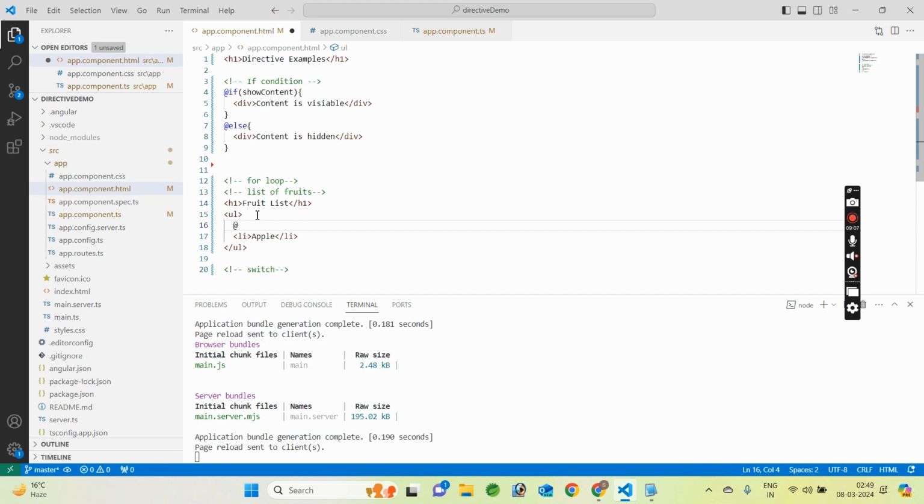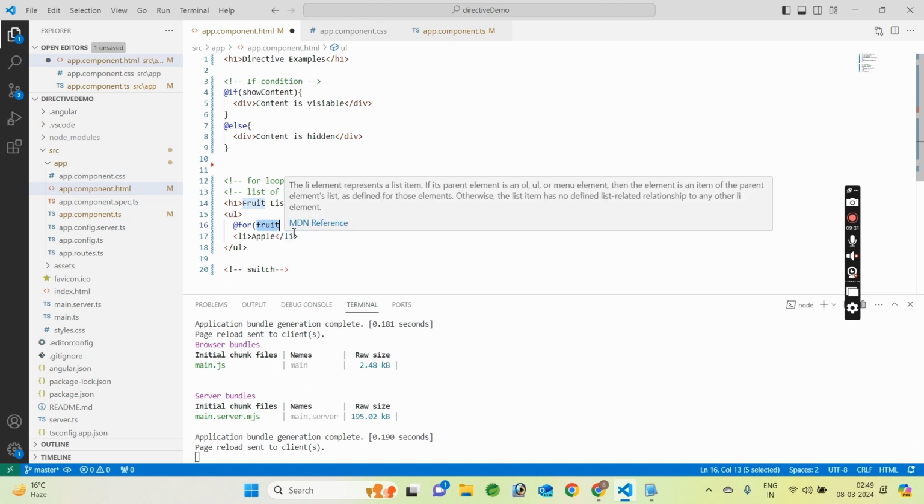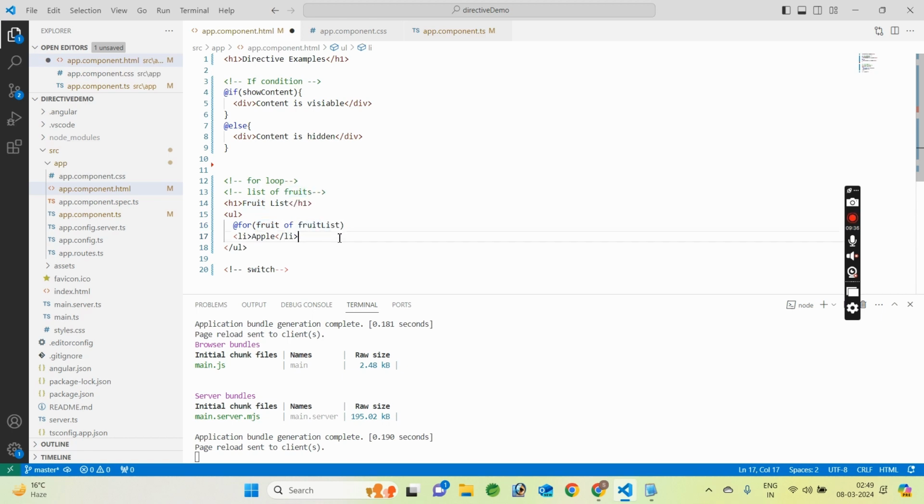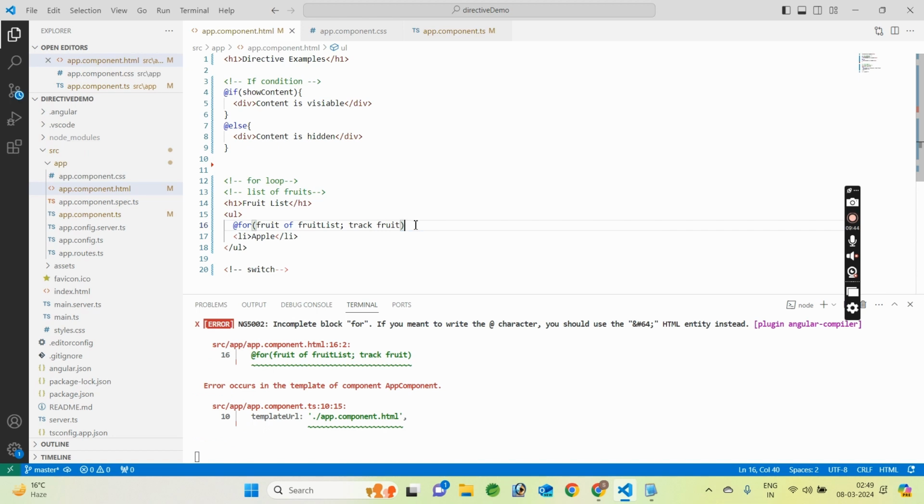Add the at-rate for, set the syntax. The reference is fruit of fruit list. So this is your list, which is the fruit list, and fruit is the reference of the fruit list. Because when the loop runs, it picks the first object, then the second, then the third, then the fourth. And add the track fruit.